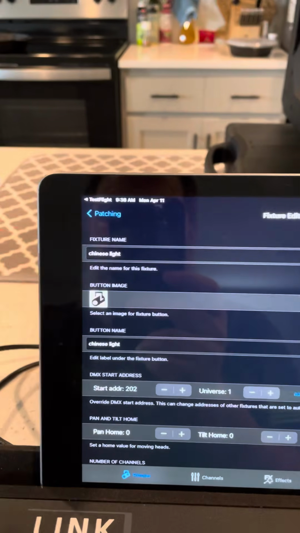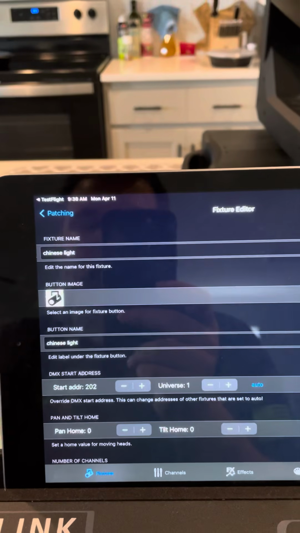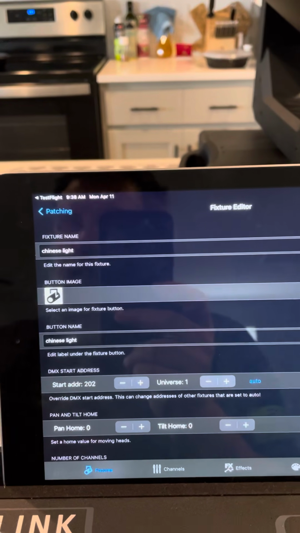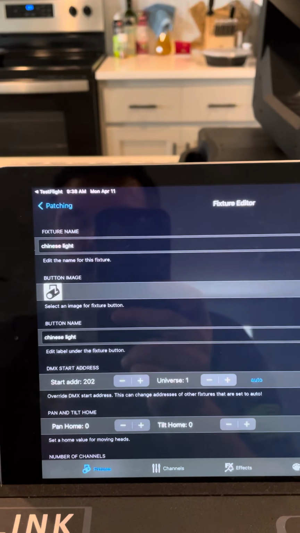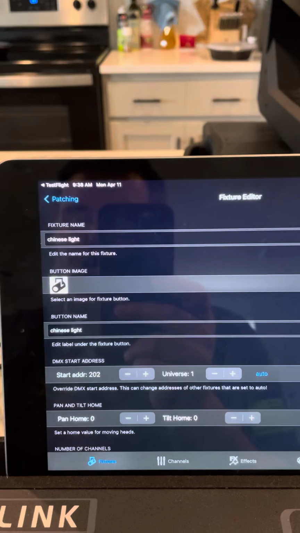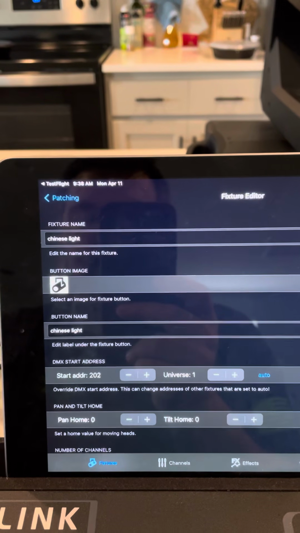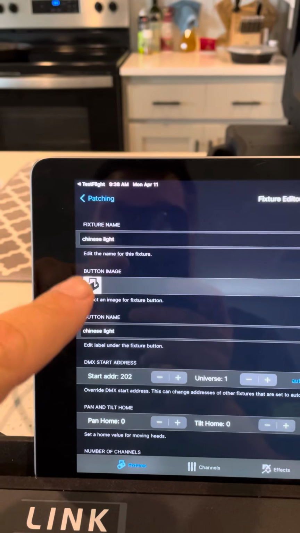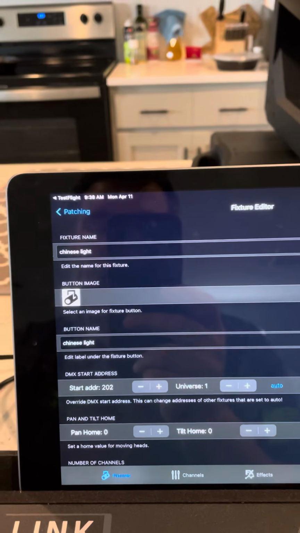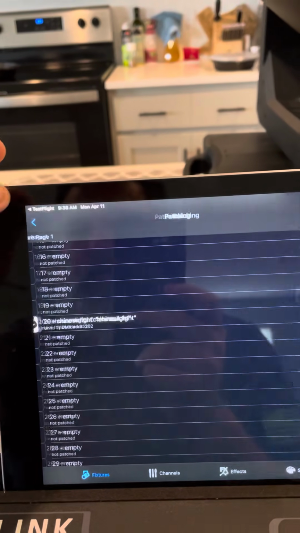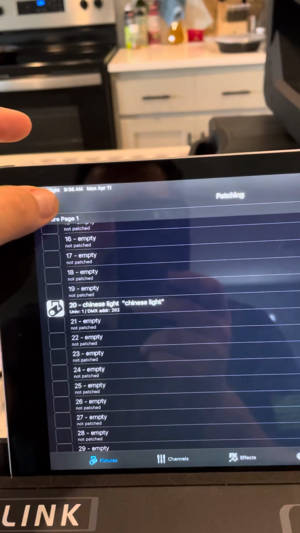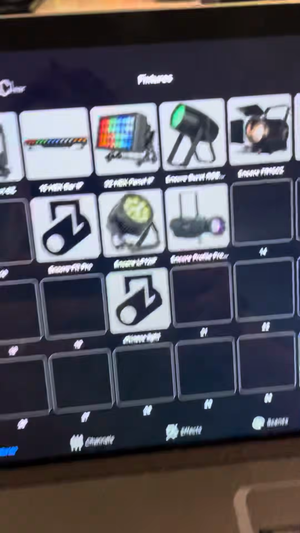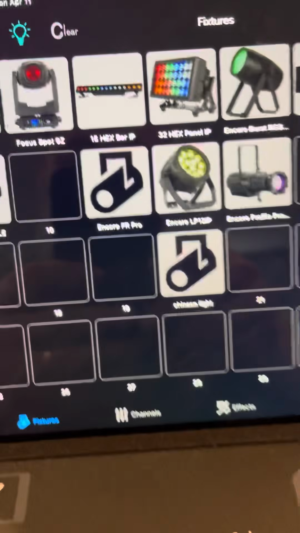This little icon's great. You can click on it and you can upload a picture of the light. So again, if you're someone who bought this light from Amazon, just go back to your Amazon and do a screenshot of that picture, and then you can upload that right here so you have a real picture icon of your fixture. And now it's patched in, and when you go to my screen, there is my fixture, Chinese light.